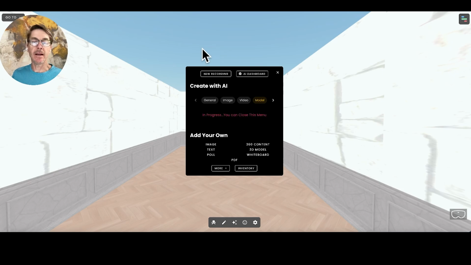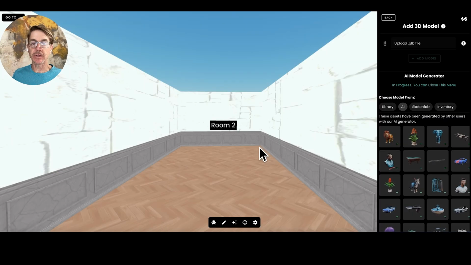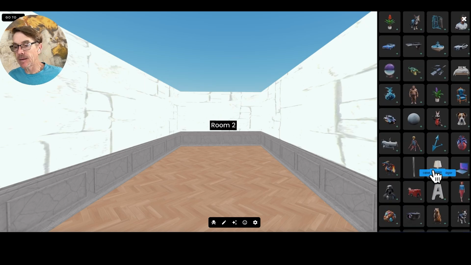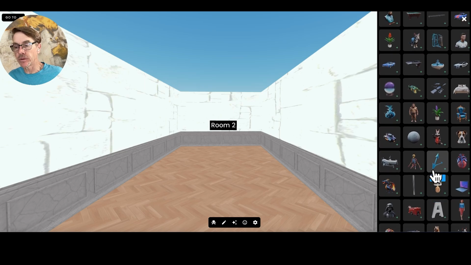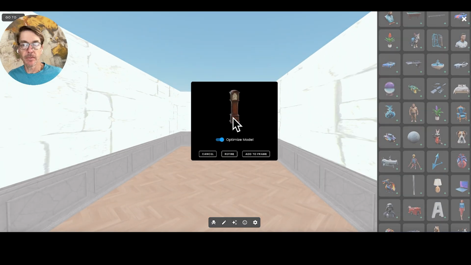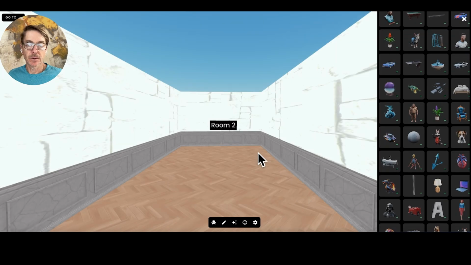While that's working on that, I'm going to talk about another way to access 3D models here within Frame. In the second video, we talked about the library, and then this AI library, which is prompts from other users in the past. Here we go. Here's our grandfather clock. Perfect. I'm going to click add to frame.